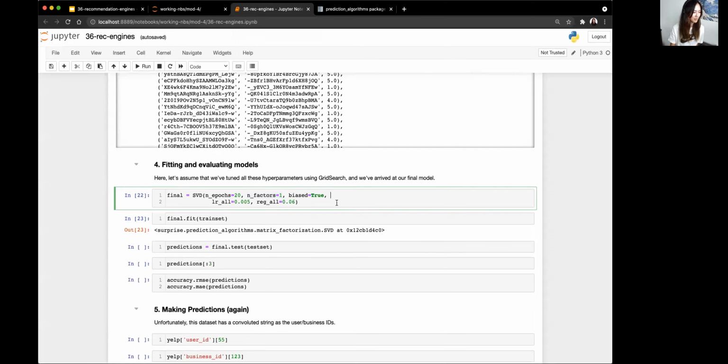I forget what biased is. I don't think that's super important, but this is learning rate and this is regularization. So you can introduce both of these into your model as well. And this is something that you can definitely tune as well.